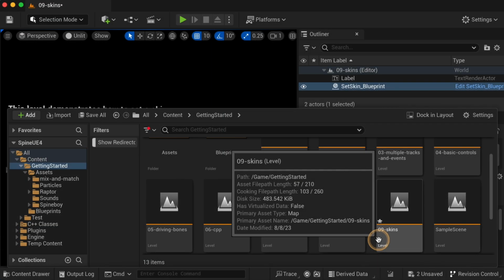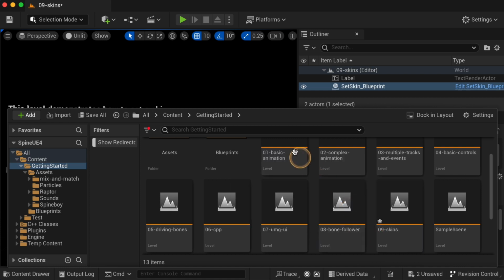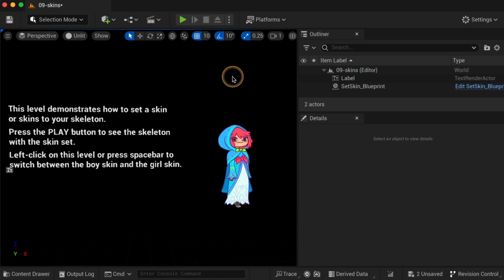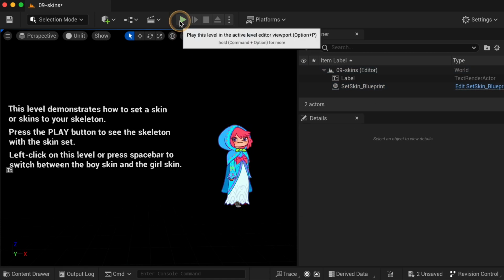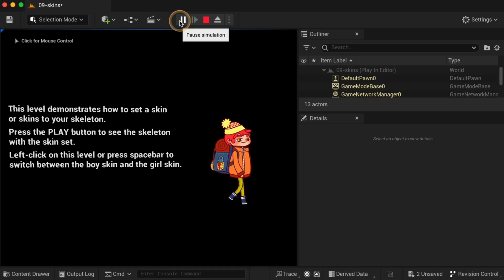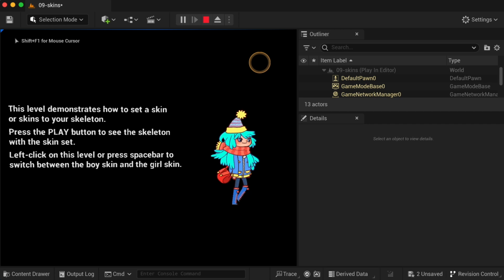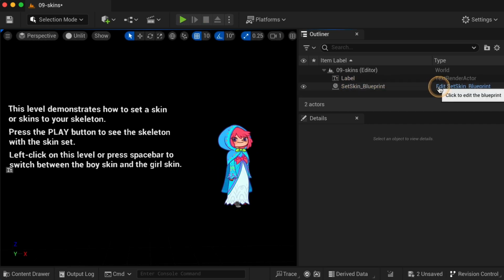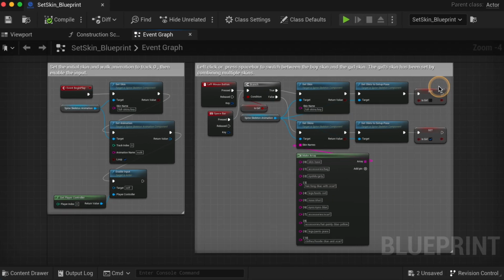The skins level demonstrates how to change skins on a skeleton. Initially, before playing the level, you'll see the girl skin in the viewport, but when you play the level, the boy skin appears. You can toggle between the boy and girl skins by left-clicking your mouse or by pressing the space key. Let's take a closer look at the event graph within the Set Skin blueprint.